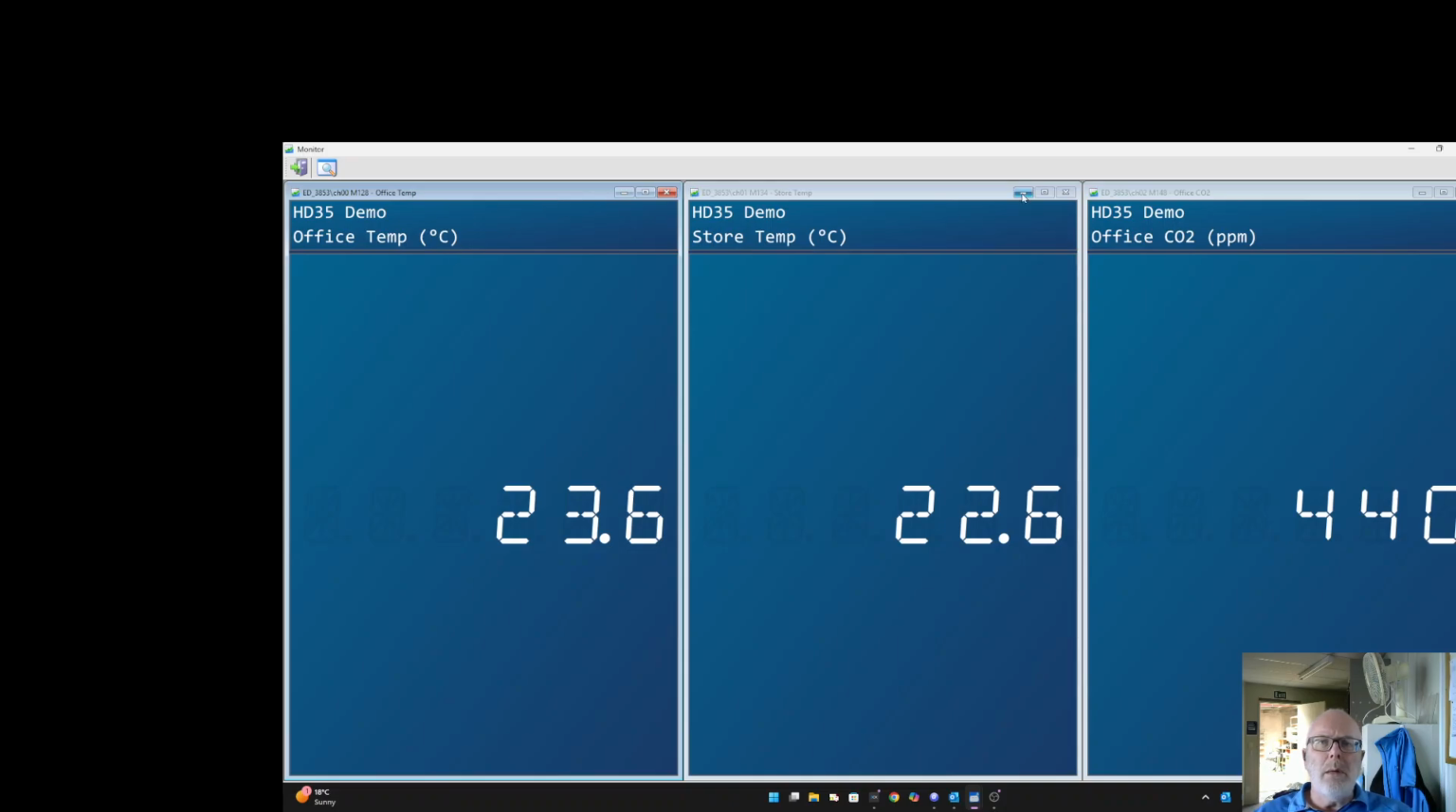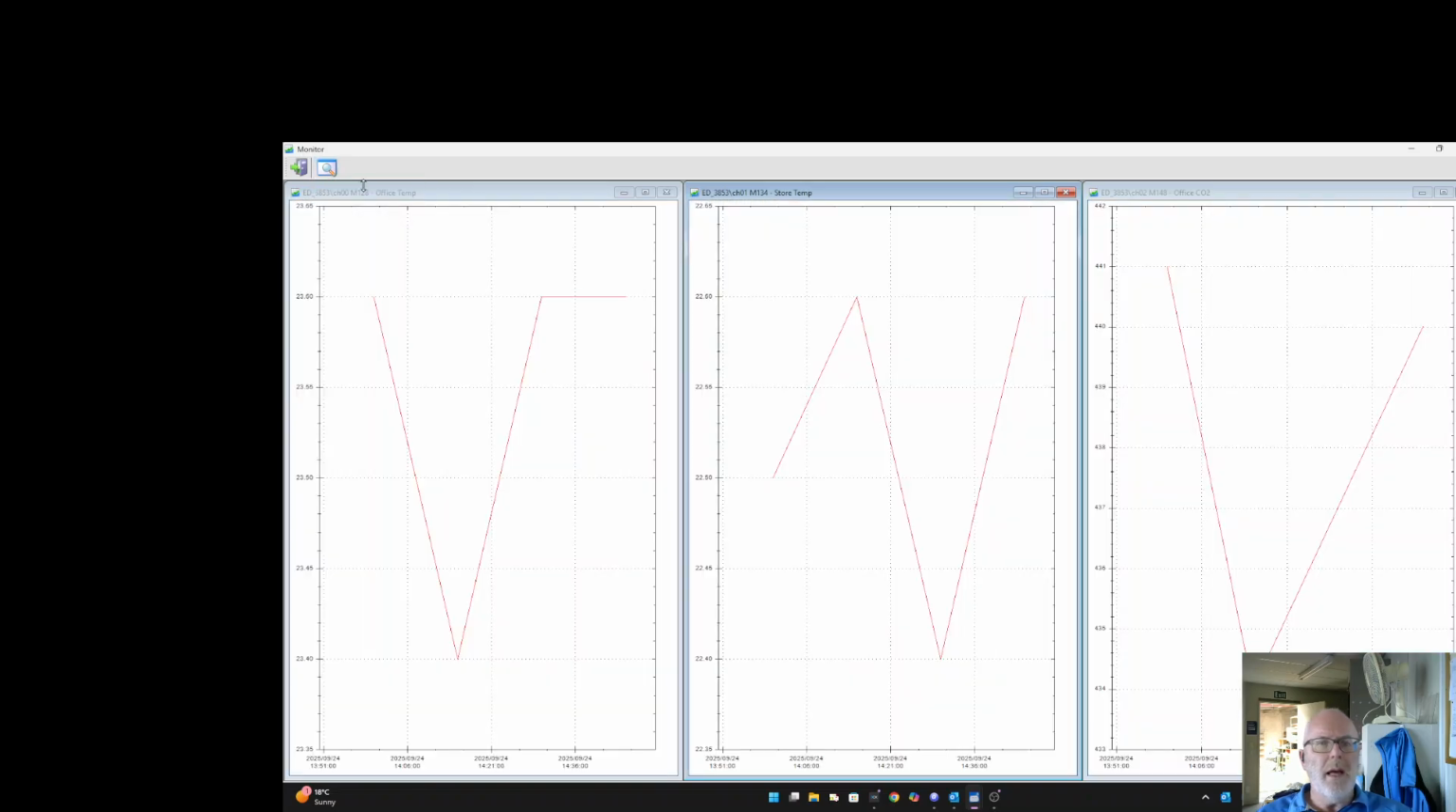Now, Murphy's Law will apply, but if you click on one of these, we should be able to bring up a graph on here as well. View graphs. Aha! So there we go. So there's the same thing again, but in monitor mode, showing graphs.